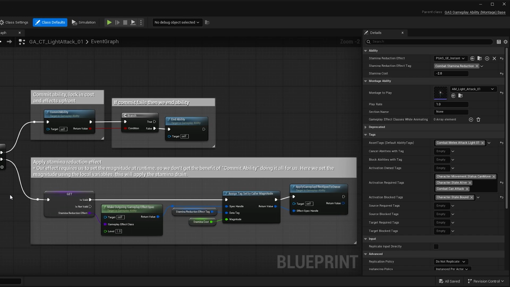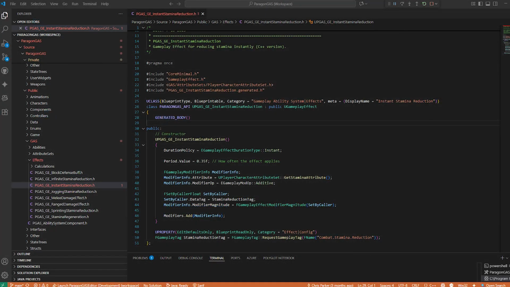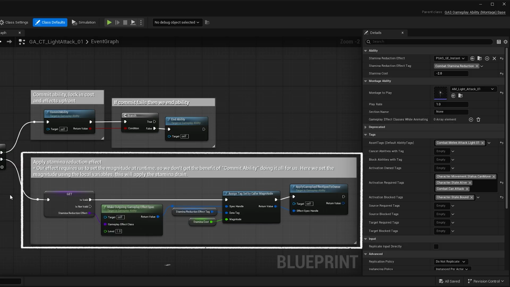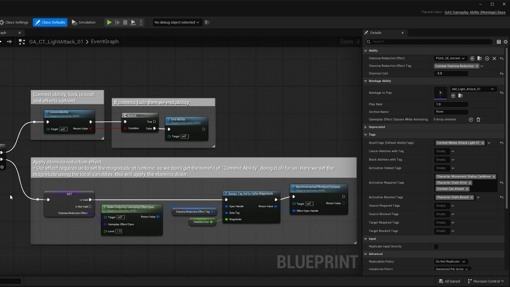Abilities also need gameplay effects to apply cost or results. The most common one in this project is PGAS GE Instant Stamina Reduction. This effect is configured to apply instantly with a set by caller magnitude. This means each ability can decide how much stamina to drain. When an attack ability runs, it applies this effect to reduce the character's stamina pool. This keeps stamina costs consistent and easy to manage. Every attack simply applies the stamina effect, but with different magnitudes. It also ensures multiplayer sync, since GAS replicates attribute changes automatically.